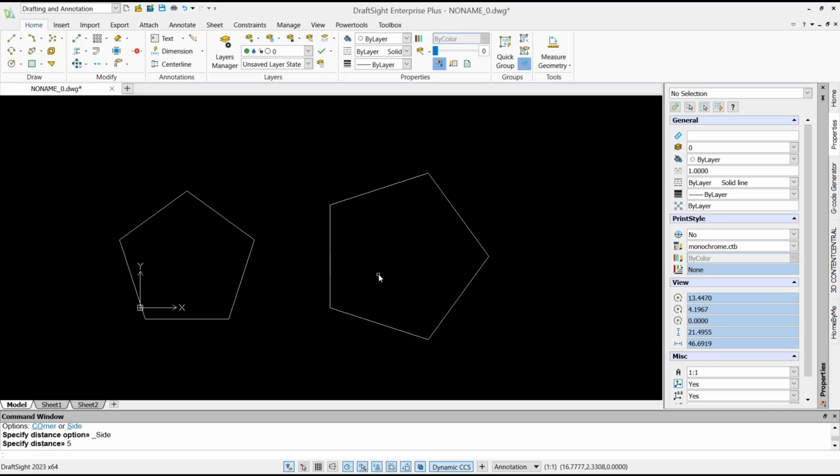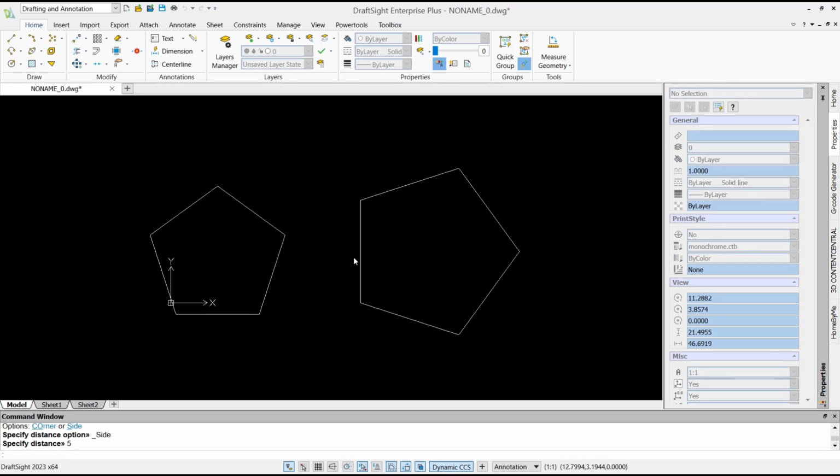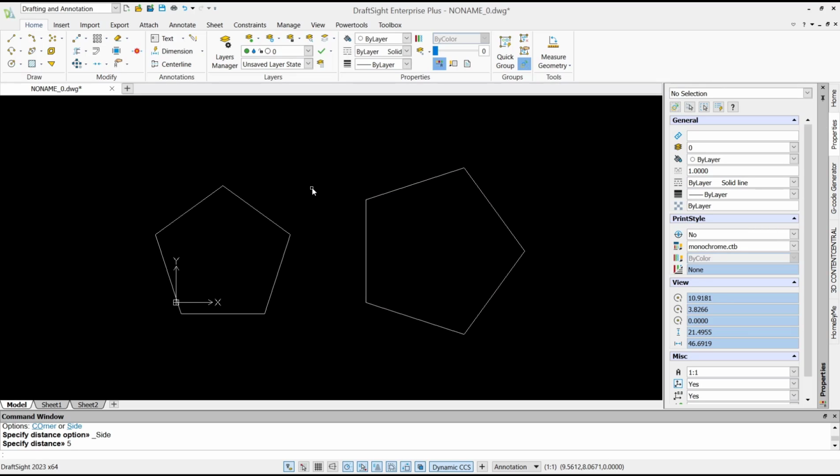So that's it for a basic DraftSight tutorial on how to draw a polygon.